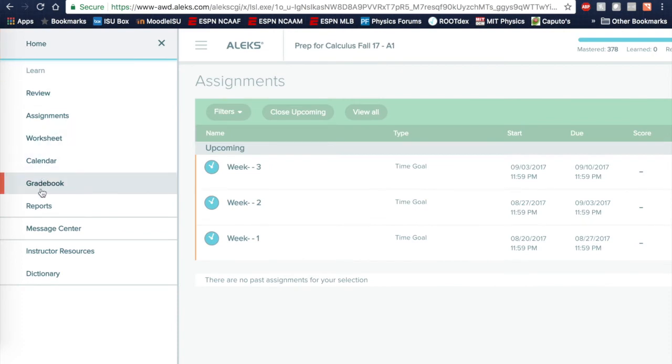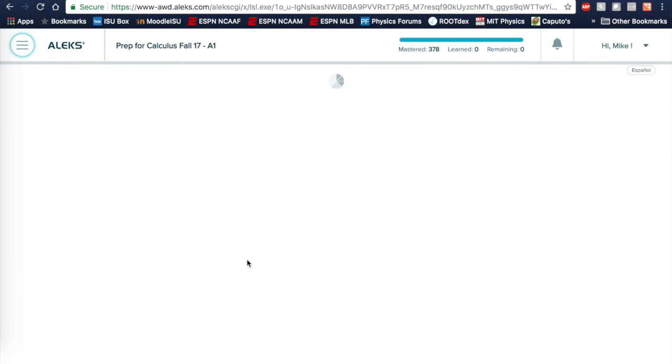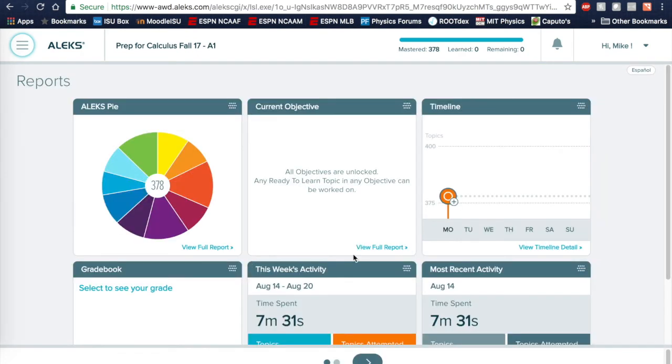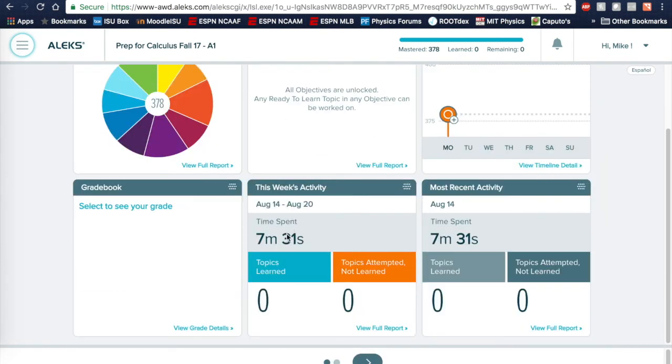The last thing you need to pay attention to is reports on that bar, on the menu bar. And this will tell you how much time you've spent in ALEKS. This is what you want to pay attention to. You are required 10 hours per week of study in ALEKS. There's no ifs, ands, or buts about that. You must complete 10 hours.